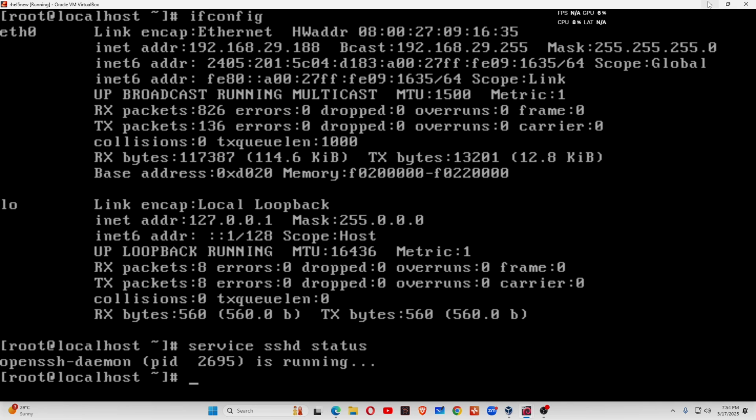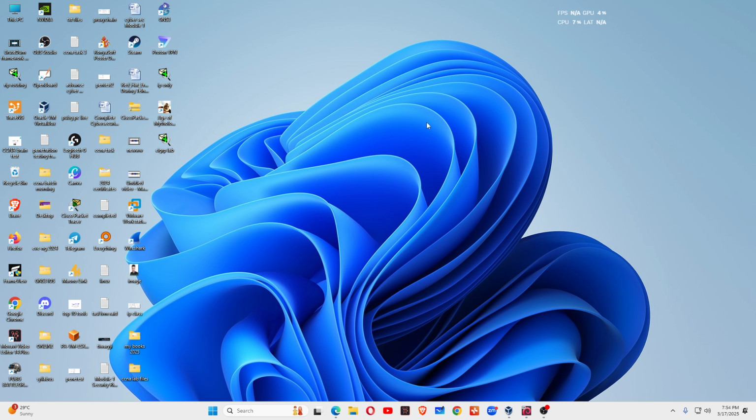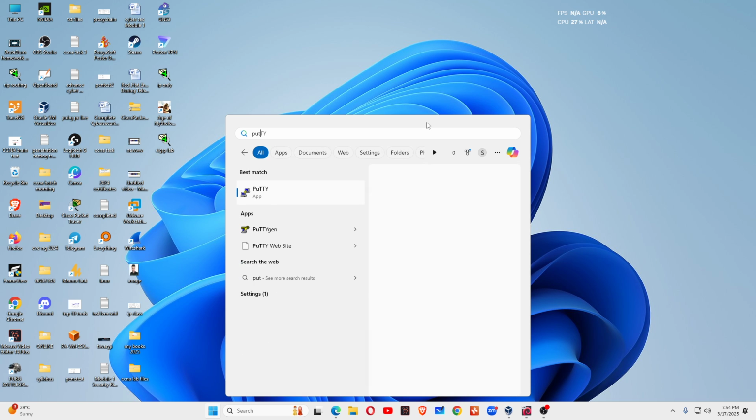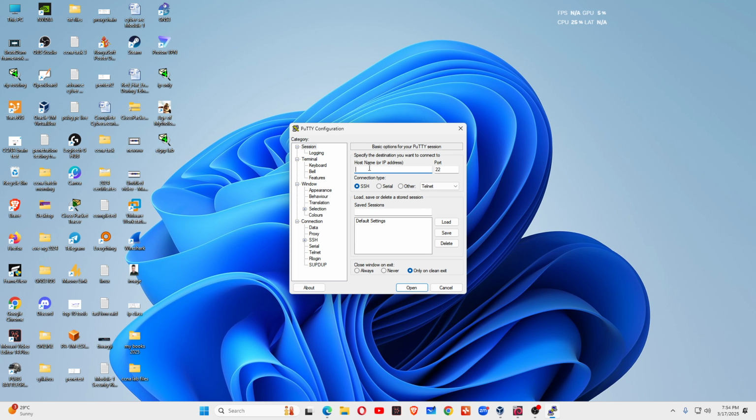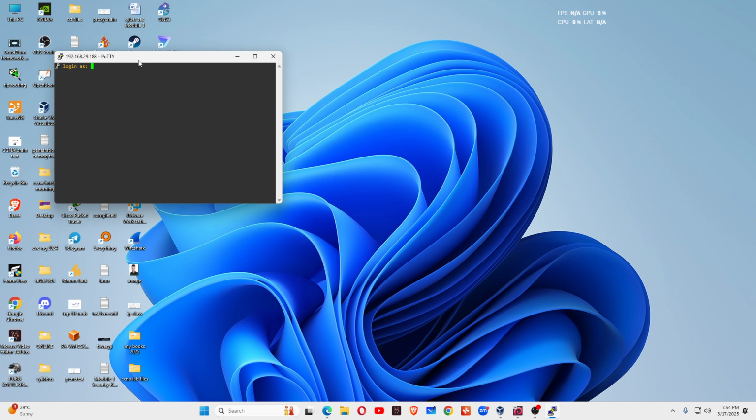Now I need to open this PuTTY software inside my Windows machine. I search PuTTY here, open, then type here the IP address of the Linux machine, that is the SSH server machine, and then port number 22 by default. Click on open. Then it's asking for login.